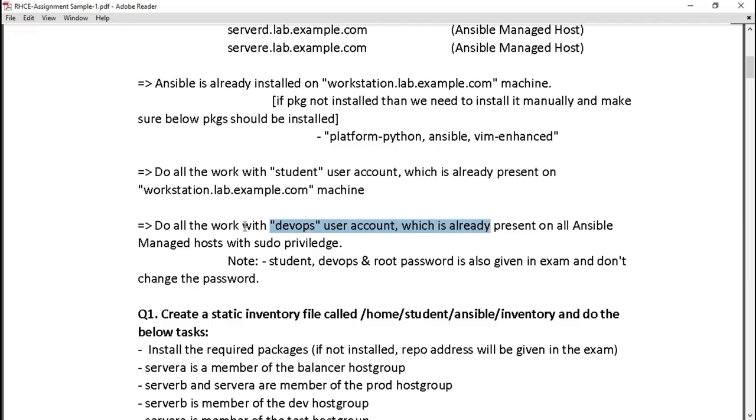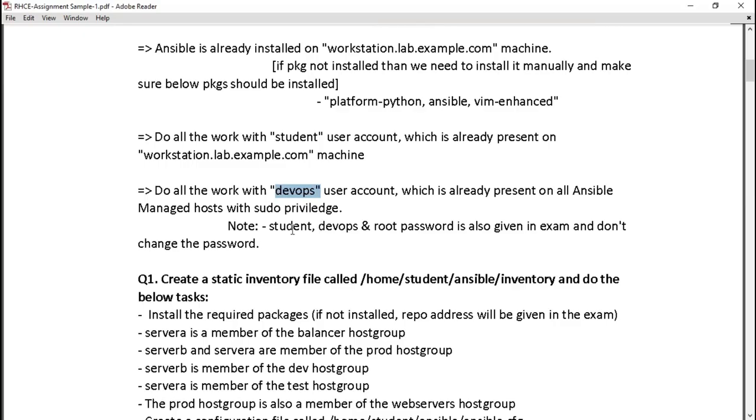The only thing is you need to pass the remote user in your config file for the DevOps user. That is what you need to do. Student DevOps, and the root password is also given in the exam. Do not change the password. Obviously, in the instructions part, all the things will be written. IP address, password, username, everything will be written. But it is not suggested to reset or change the password of any of the machines.